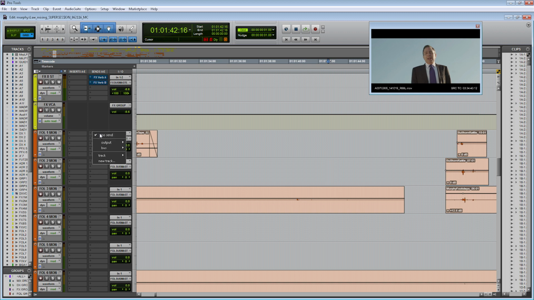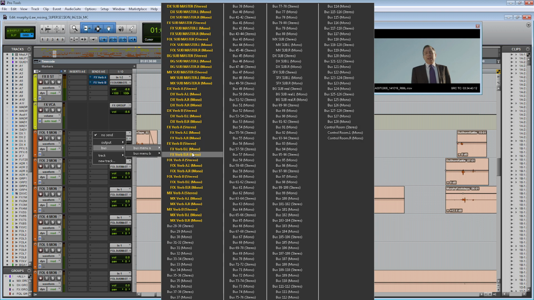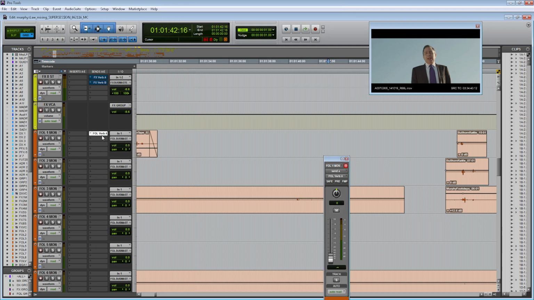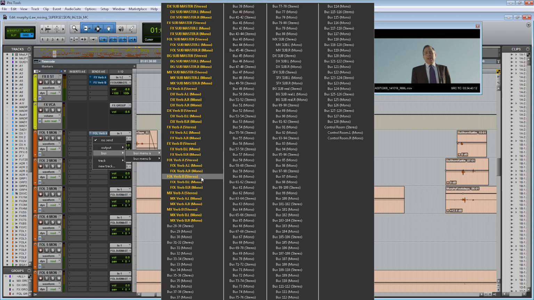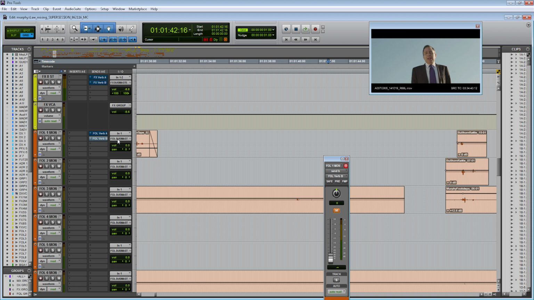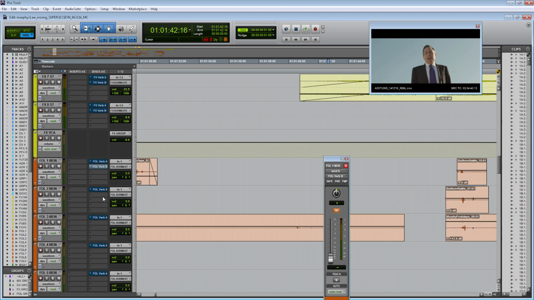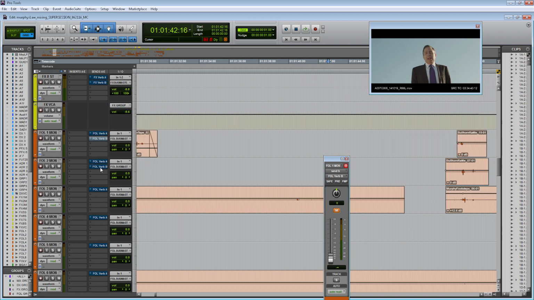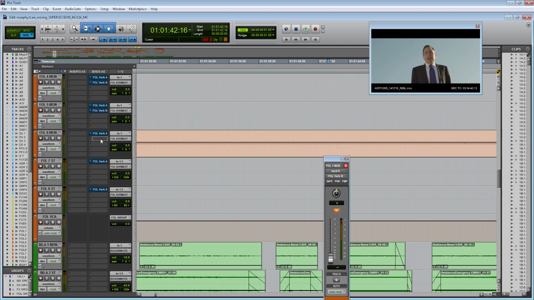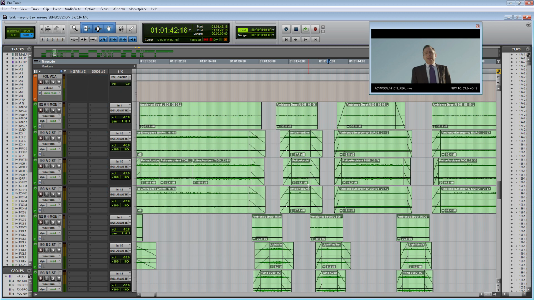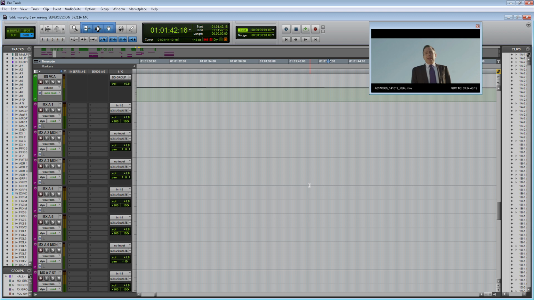Let's move on to Foley. Same exact thing. Send it to the Foley verb A and mute it. Foley verb B and mute it. And then duplicate and elevator them down. And same thing with verb B. So then for backgrounds, we don't have any reverb, so there's no need to do that for backgrounds.